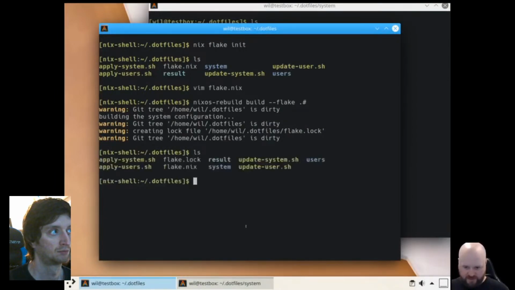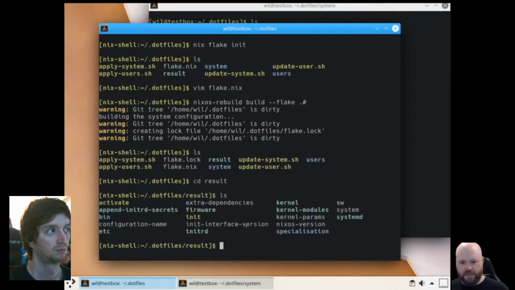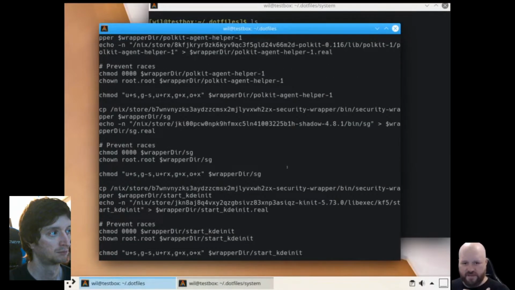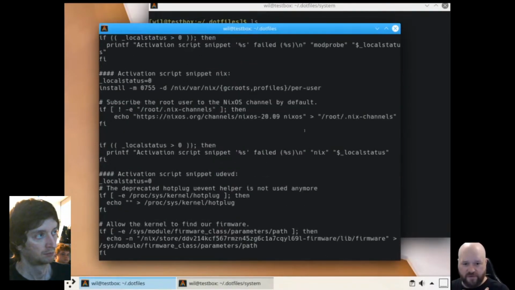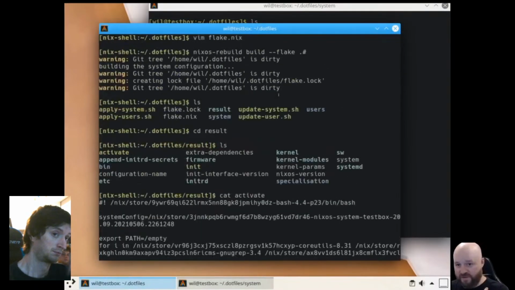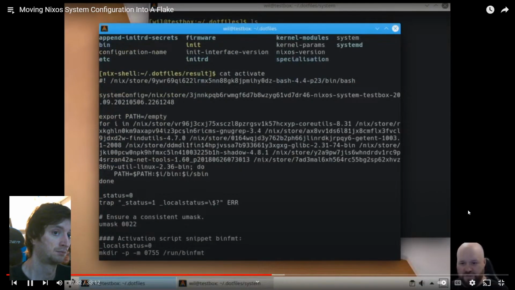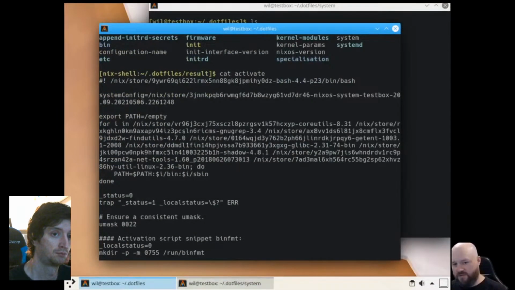So now if we go into the results folder, you'll see this looks very similar to the run/current system, and over here we've got this activate script, and this is just the script that NixOS rebuild will call. Oh, there's a lot of stuff in here. Yeah, it is a massive script. Yeah, it'll actually call this script to apply the current configuration to the system.